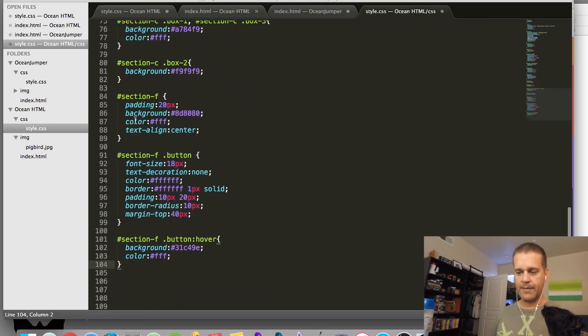The padding again around that footer is going to be 20 pixels, so it gives it some space. The background color is going to be like a gray. The font color is going to be white. That's what FFF is. Text alignment is going to be center. So I don't want the text to be off to the left or right. I want it to be centered up.